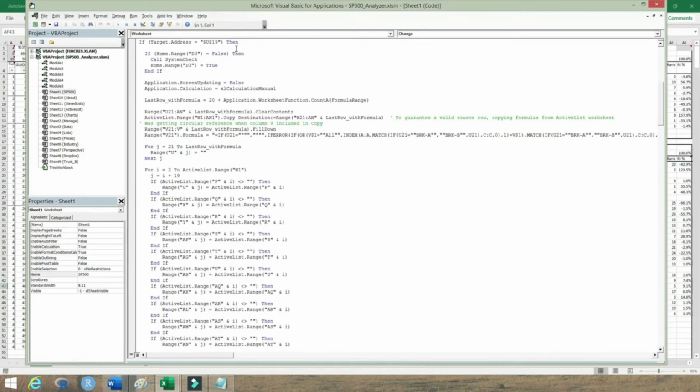The target address is U19. Does a quick system check. We've been through that before. And then it turns off screen updating and even automatic calculation. Does a quick calculation to see where the last occupied row is currently in the watch list area, and then it cleans out the cells down through that last row. And then it repopulates the formulas that were in the rows.